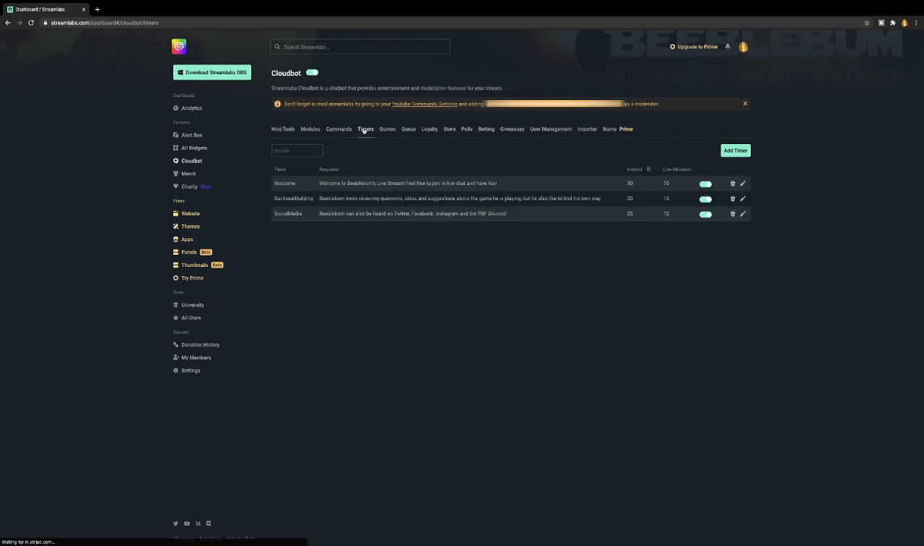Let's go to the timers first. In timers, I have a few messages set up which will be regularly showing up in chat. For example, welcome, backseat building and social media. Now these are not commands, these are timed messages, so nobody can trigger these except the bot itself.